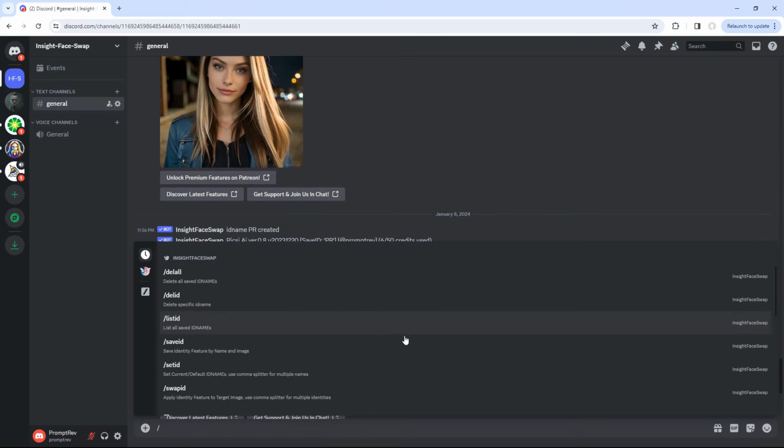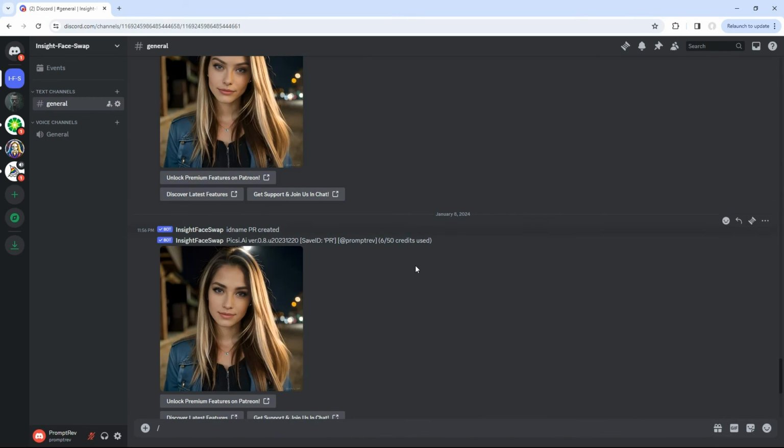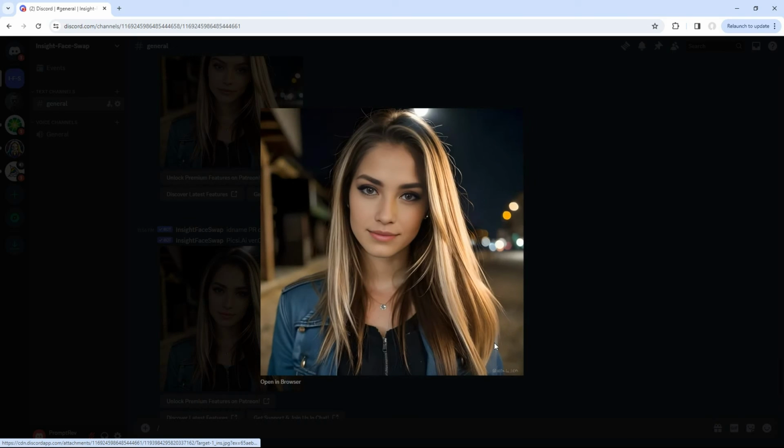Additionally, there are more commands, such as del all, del ID, list ID, save ID, set ID, and swap ID, which help in managing and swapping faces. Give them a try and share your thoughts in the comments.